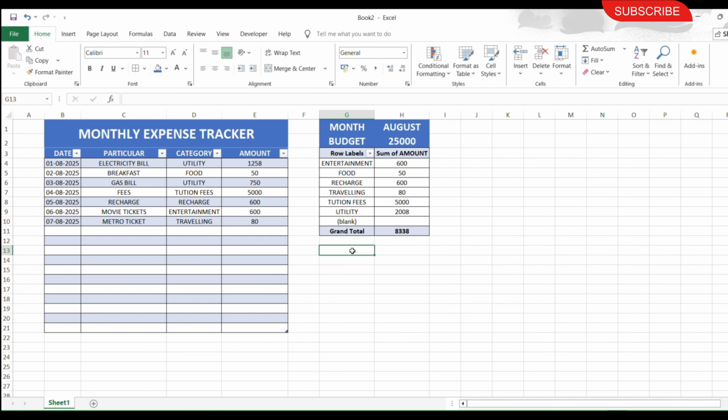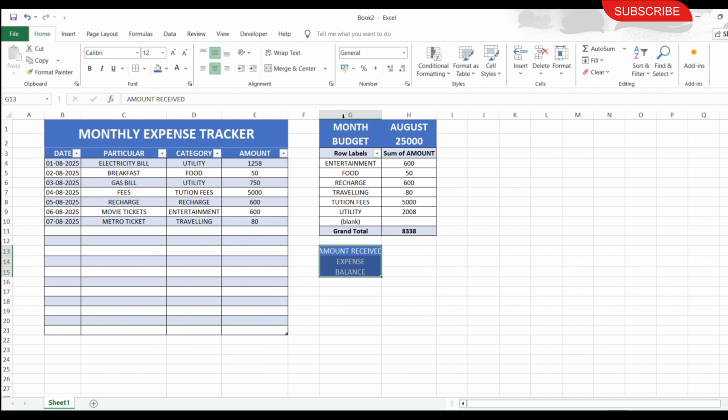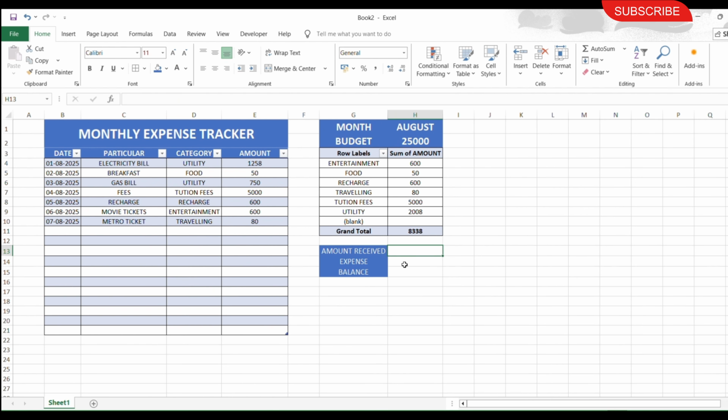Now in cells G13 to G15, write Amount Received, Expenses, Balance. You can calculate the balance using a formula like G13 minus G14. This will instantly show you how much of your budget is left.